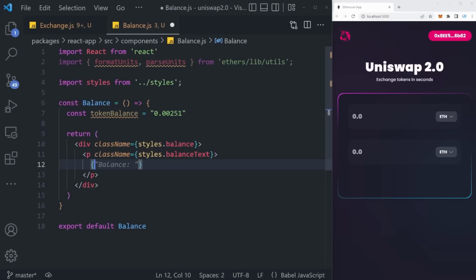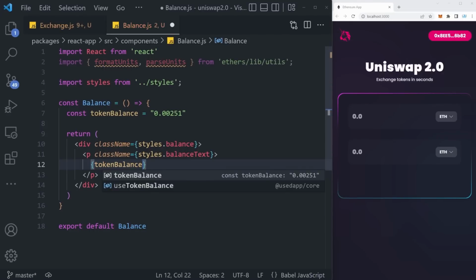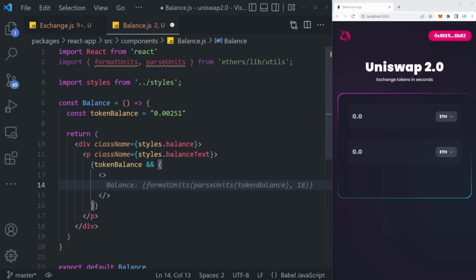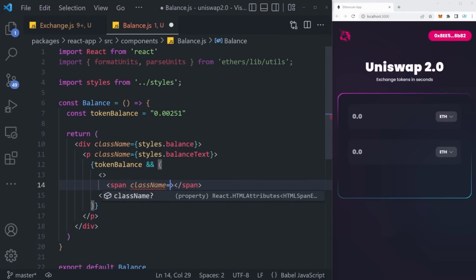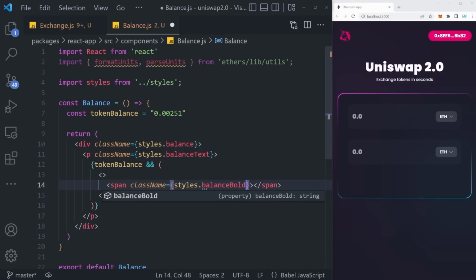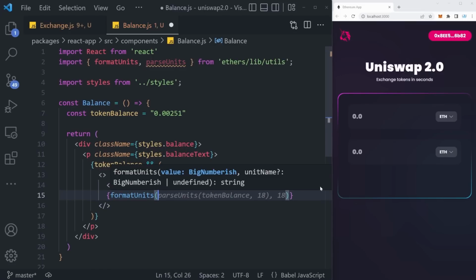Now we can check if the token balance exists. So that's going to be tokenBalance, and then we can simply say and. So if it exists, show something. In this case, we want to show a React fragment. And then inside of it, there's going to be a span element with a class name equal to styles.balanceBold. There we can say balance. Make sure to put one space here. And then below it, we can call the formatUnits. And then in there, we can render the token balance.